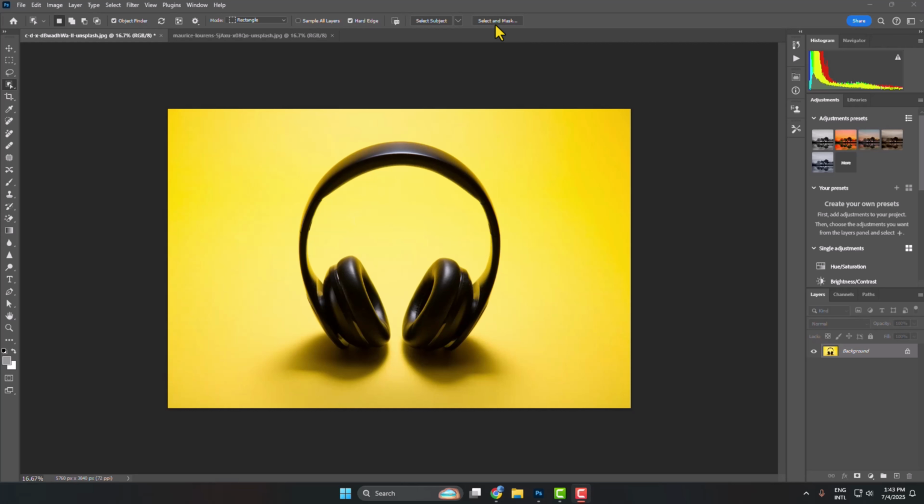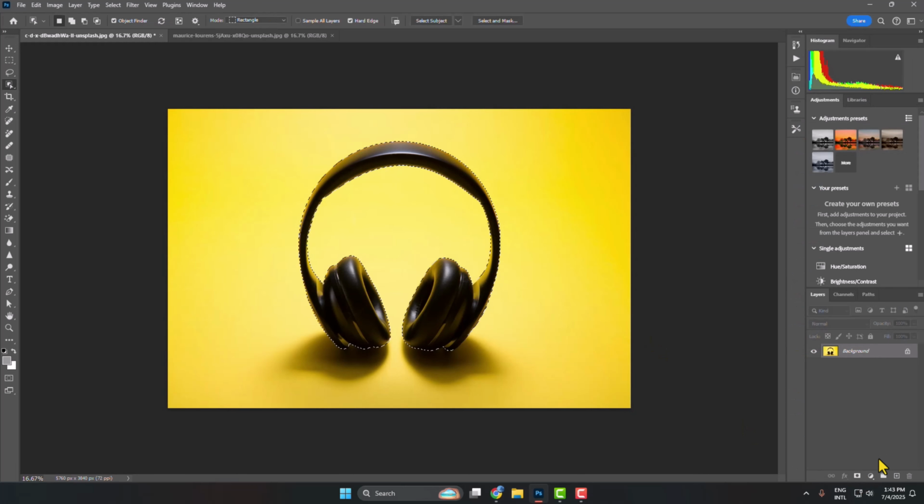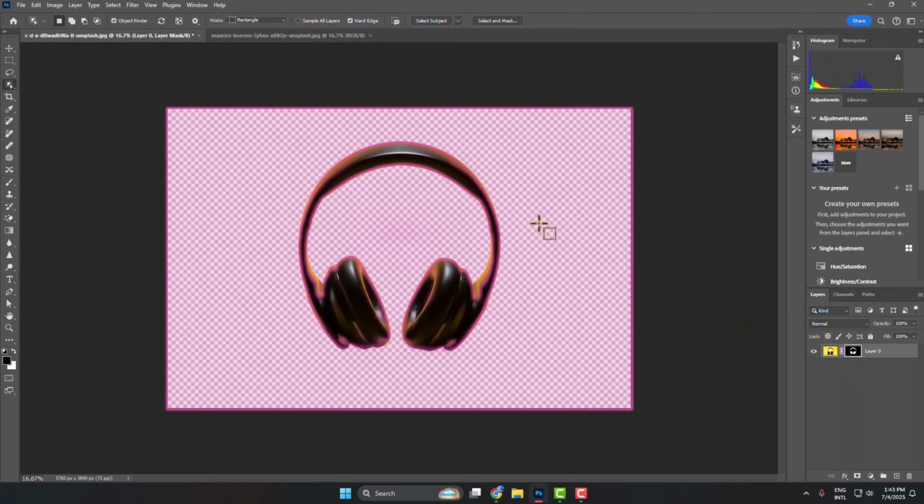Now you can just click on Select and Mask, and here you can add a feather to your image. You can add some contrast, and then click on OK, and just click on this mask icon, and here we can see the object successfully cut out.